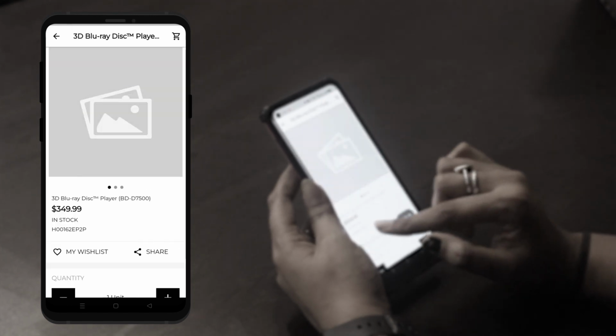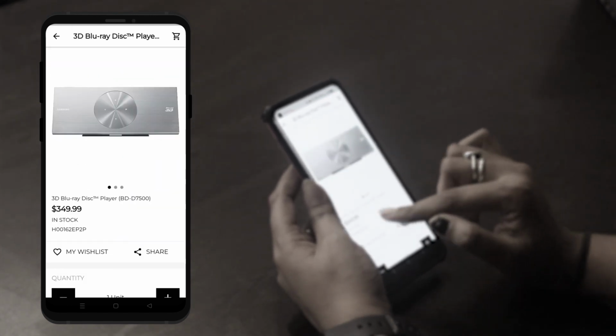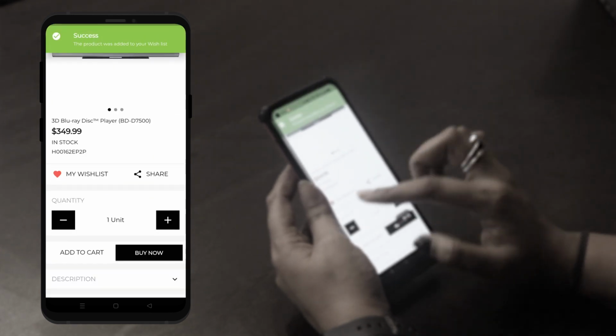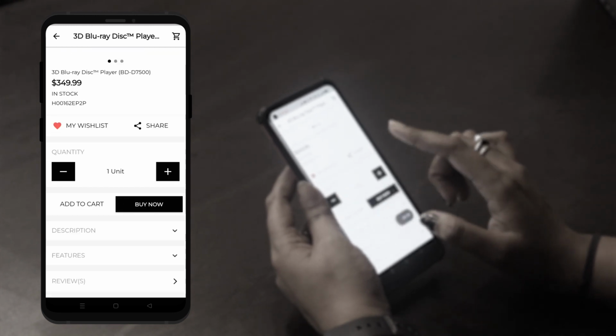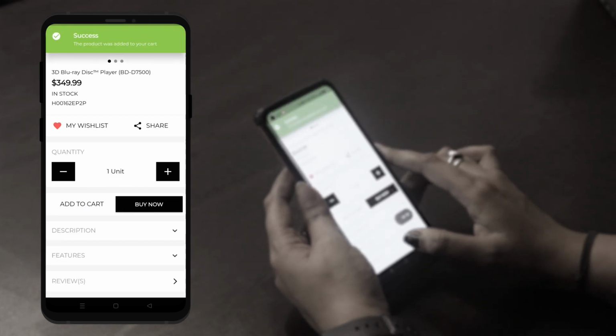Now, if I open this product, so I can see the product description. From here, I can add this product to my wish list by clicking on this my wish list. Or if I want, I can add to this cart. Click on this add to cart.